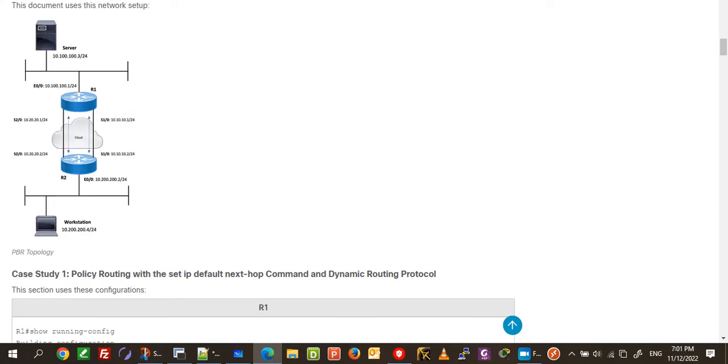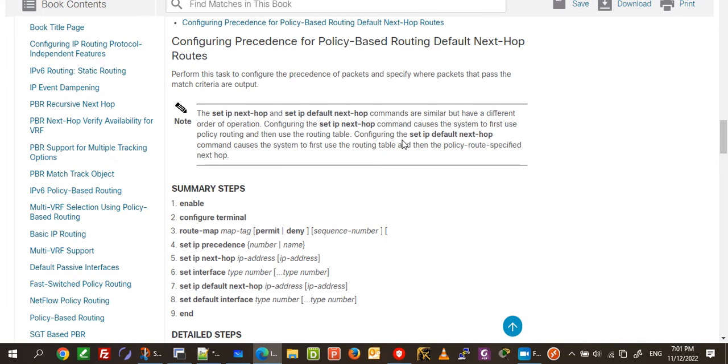In other Cisco documentation, it says set ip default next hop causes the system first to use the routing table, then policy route. It is the other meaning: it checks the whole routing table first, and then it policy routes. This is our IP default next hop.